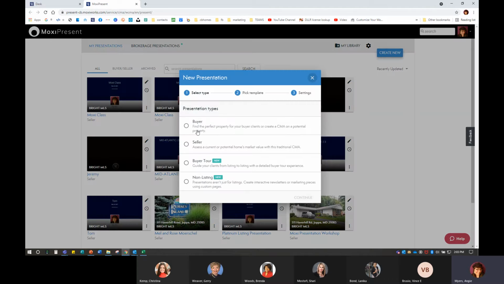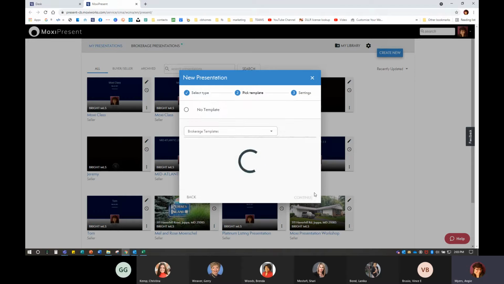So we've gone into create new, and for this sake, we're going to choose the seller presentation. So this is going to access the current or potential home's market value. It says CMA, but we don't have to include the CMA if we don't want to. So we're going to go ahead and continue.